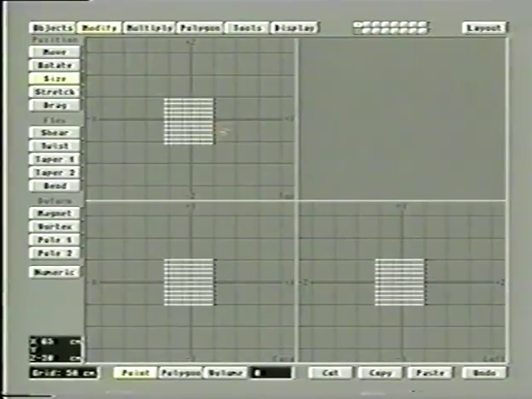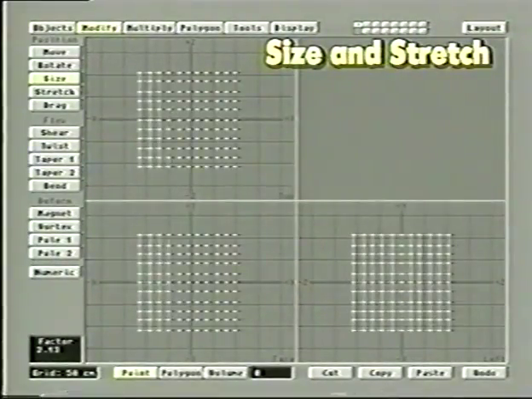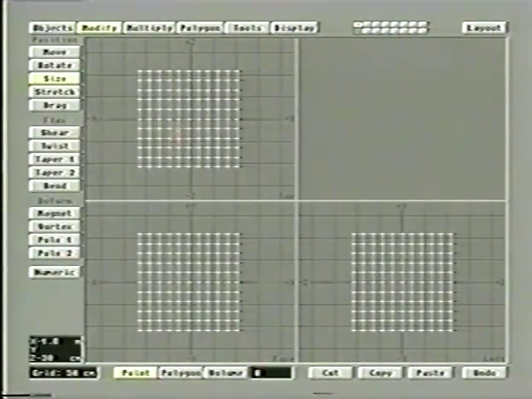Then, of course, we have size and stretch. Now, size and stretch are actually fairly similar. The difference is that size works uniformly on all three axes. In other words, size resizes the object in X, Y, and Z all at once.